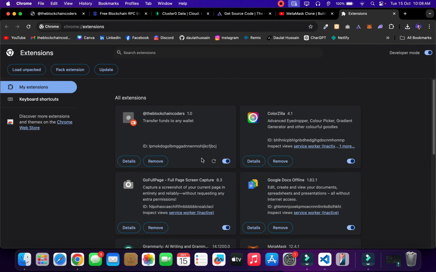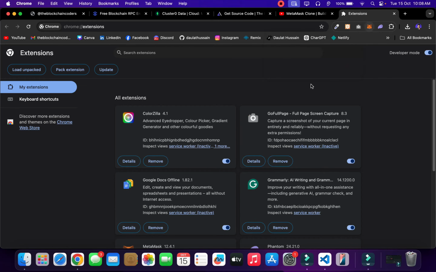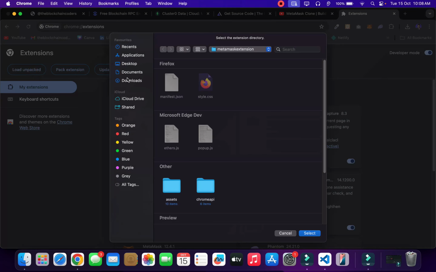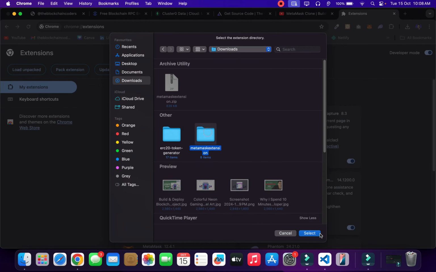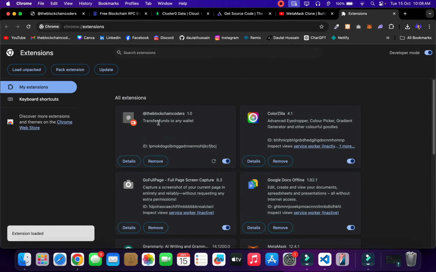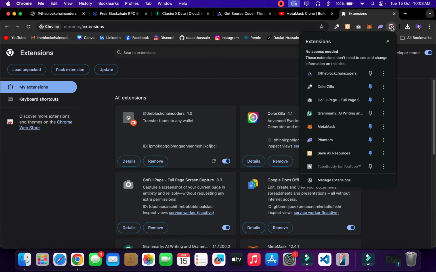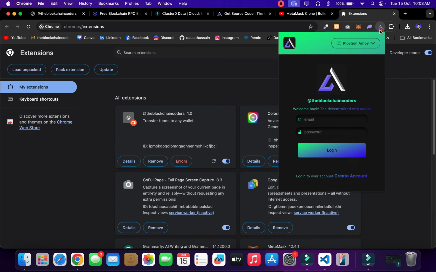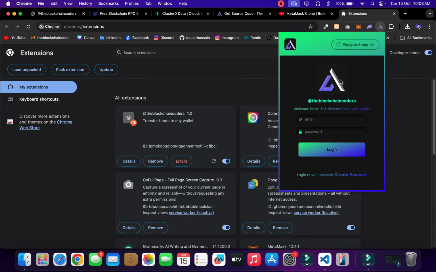You can see this is the extension I already have. I can simply click here, and the extension is reflecting here. I can simply remove it, and the extension is removed. Right now I don't have it. So if I want to upload one more time, I can click here, and I can go back to downloads. I can select this, click on Select, and here the extension is reflecting fine. If I come back here, I can see the extension is there. Perfect. Now I can simply click on this, and it's going to open the extension right here in my browser.